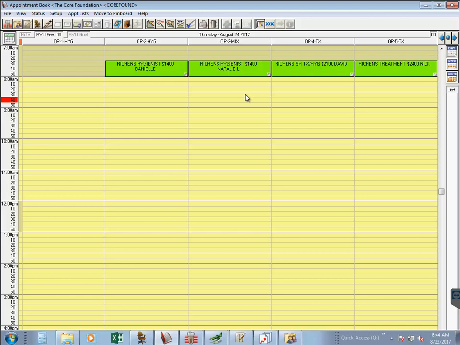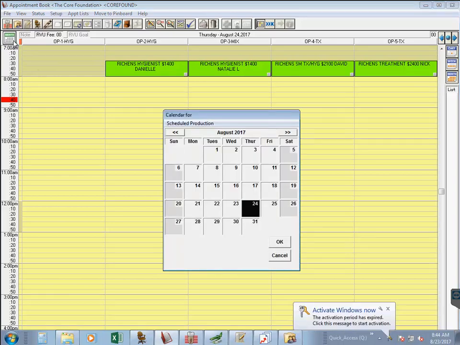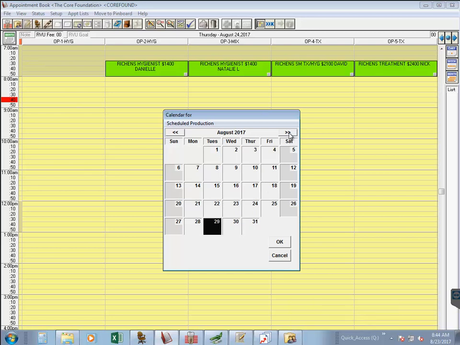If you are needing to navigate to a day far ahead in the future, come up to the top left corner and select this calendar icon. This allows you to jump from day to day, month to month, and even from year to year. To move to the following month, all we have to do is select the double arrows, and we are now able to navigate to a day in this month.